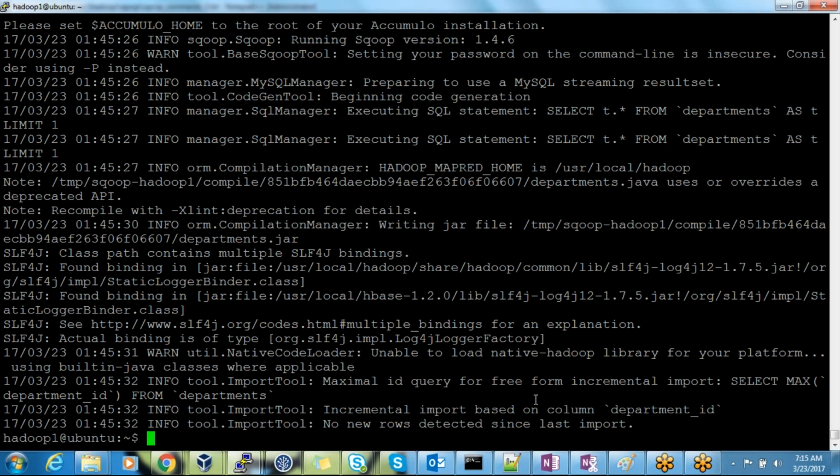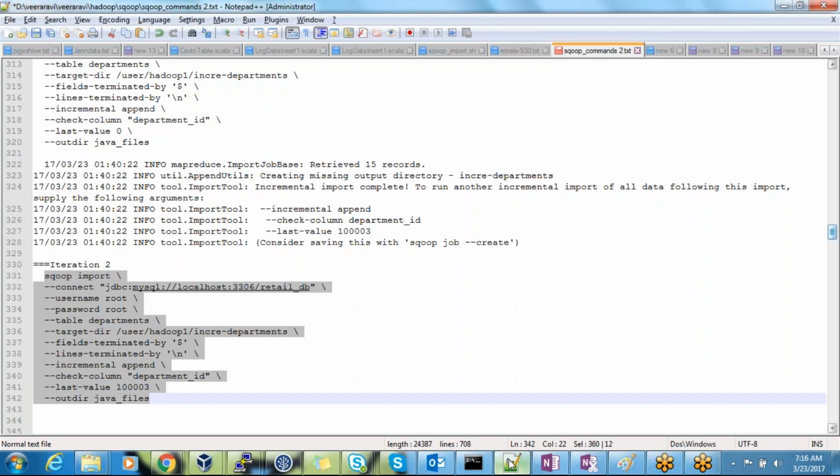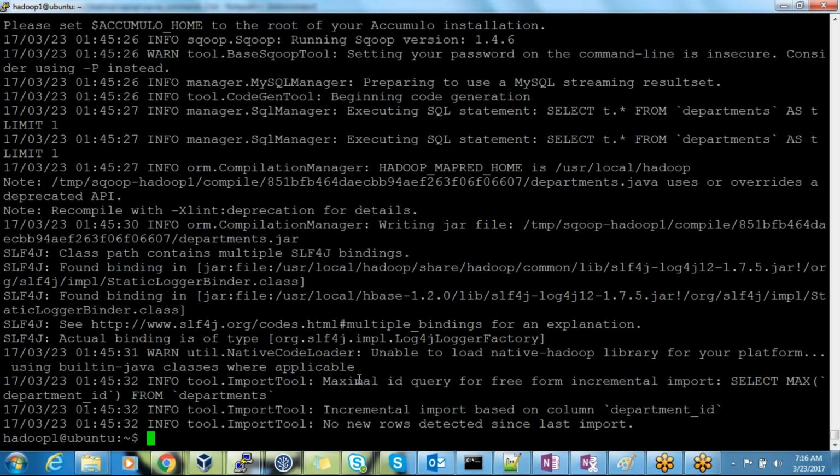It's telling some problem. No rows detected since the last import. Maximum ID query free from incremental import. Department ID. Department underscore ID. Incremental import based on the column department ID. No new rows detected. Why?